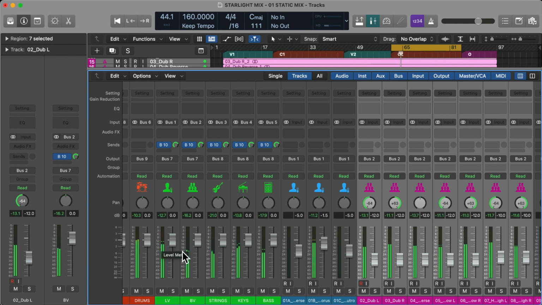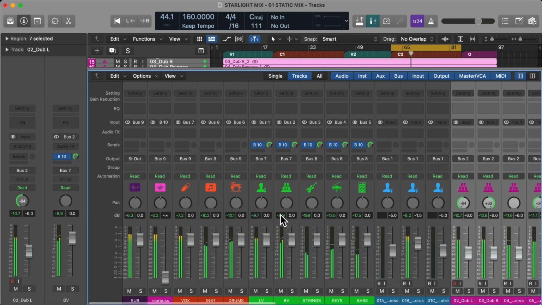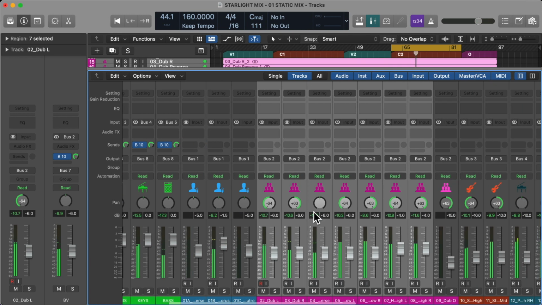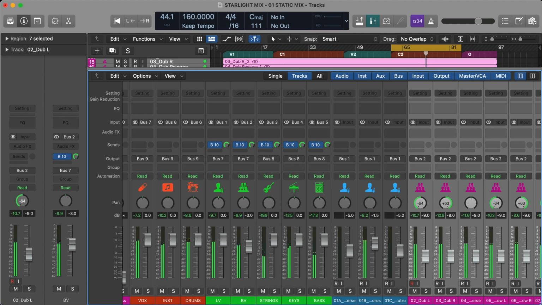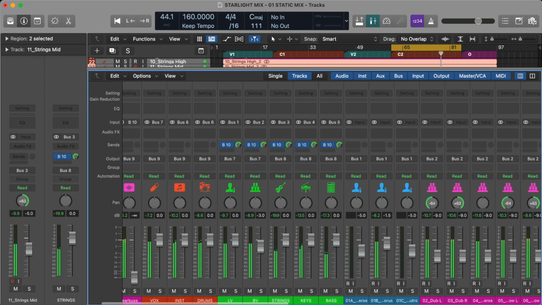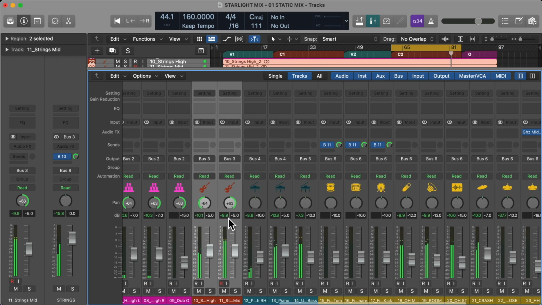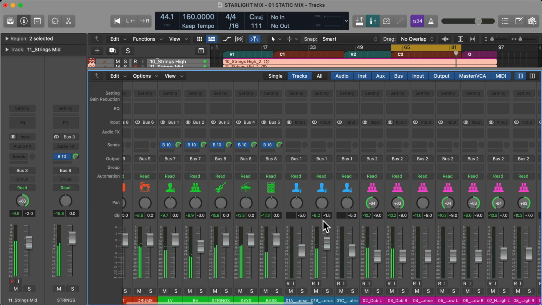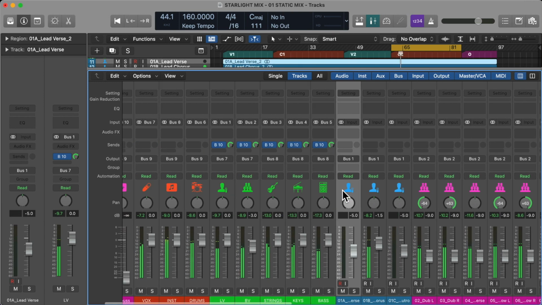So I like where the lead vocal is. Backing vocals are a little quiet, so I'm gonna turn them up and then turn this down. And that was too much, so I'm gonna turn it back a bit. The strings are a little quiet. It's still pretty quiet. So I turned them up by how much? I already forgot. 8.